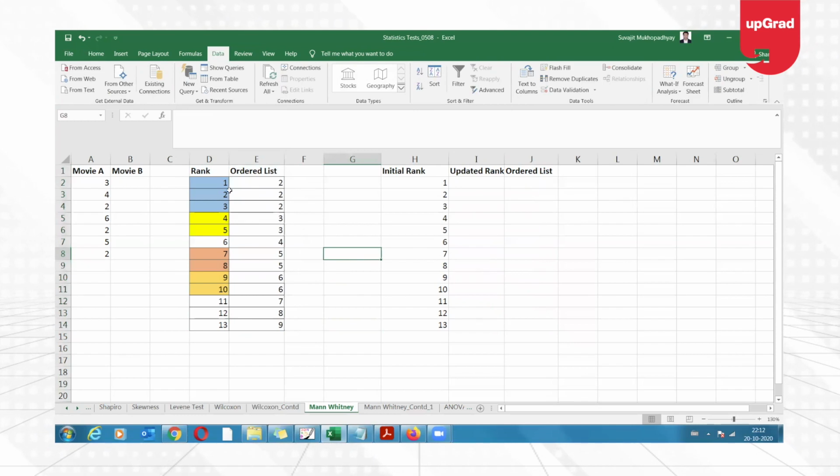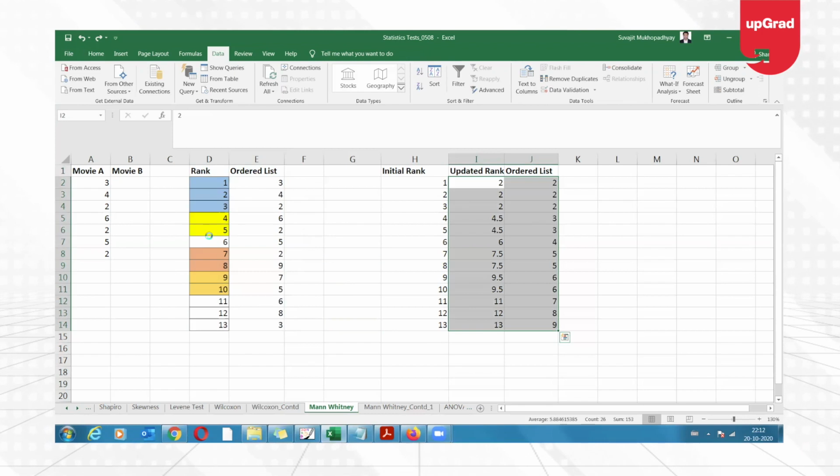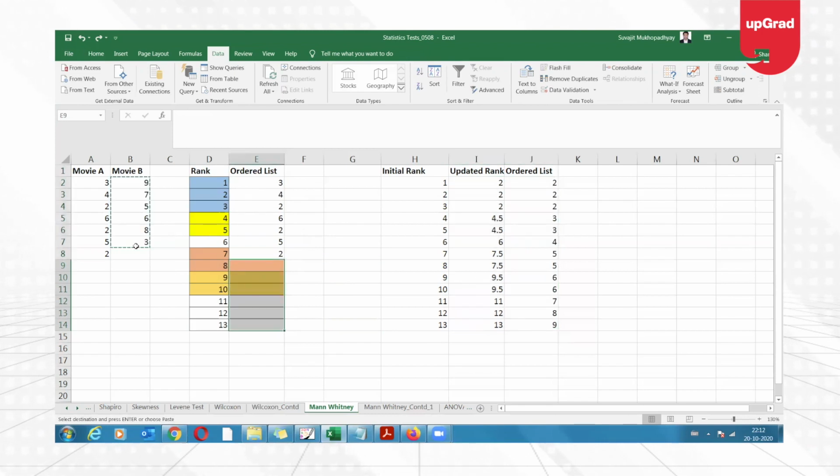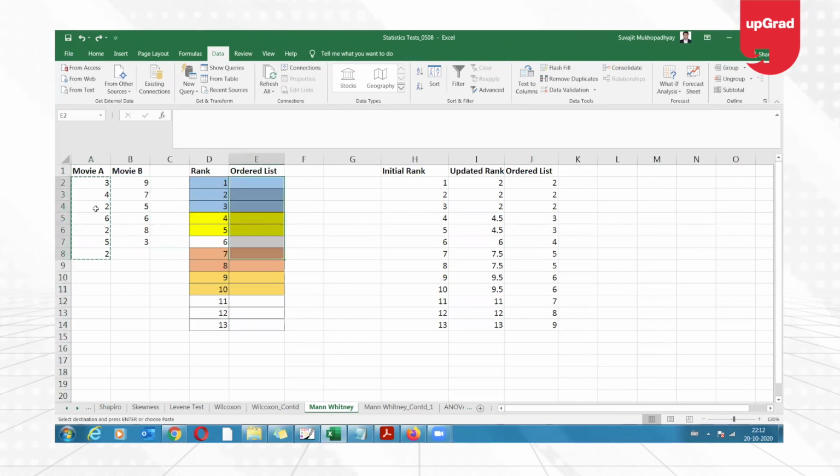Oh, I think it was correct only. So, oh yes, this was correct only. We had 3 2s. Sorry, my bad. Everything was correct. So here we have 3 2s. So all these 3 2s are coming at the top. So 1, 2, and 3.